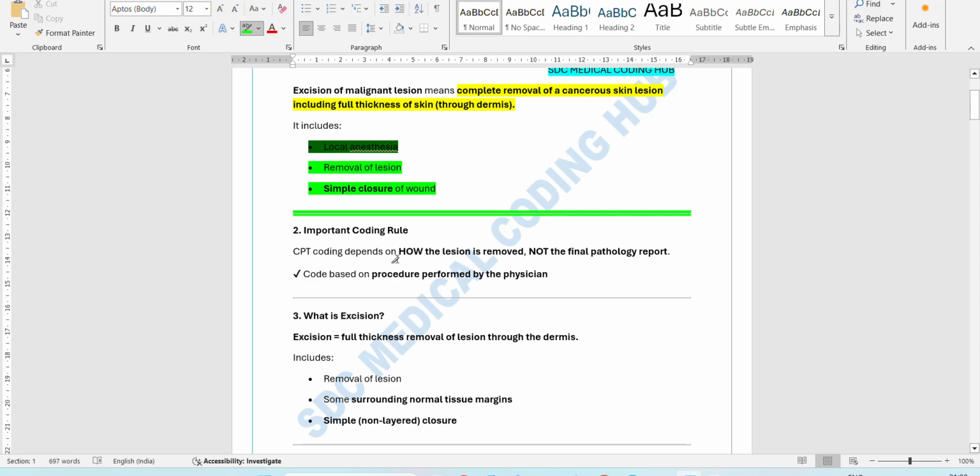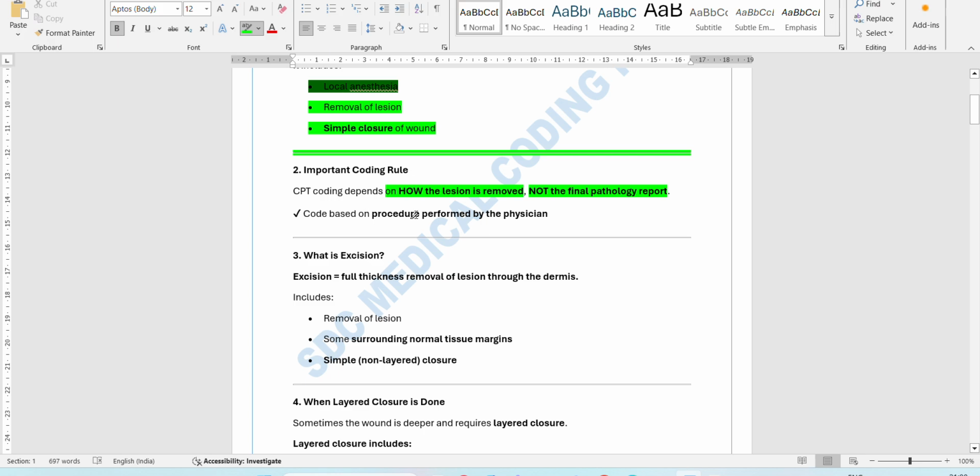Already we discussed how we will code the lesion excision if it is removed. So CPT will depend on how the lesion is removed, not the final pathology report. So CPT is based on the procedure performed by the physician. Okay, it will be based on the procedure that is performed by the physician.